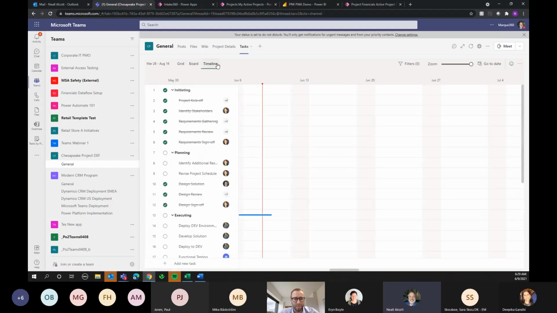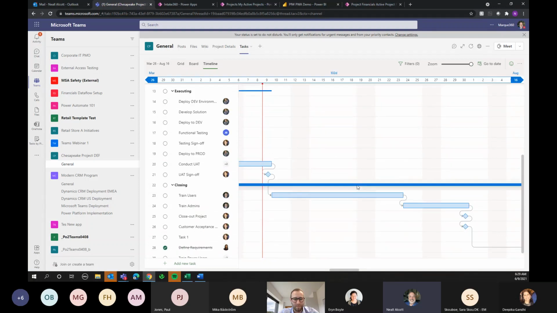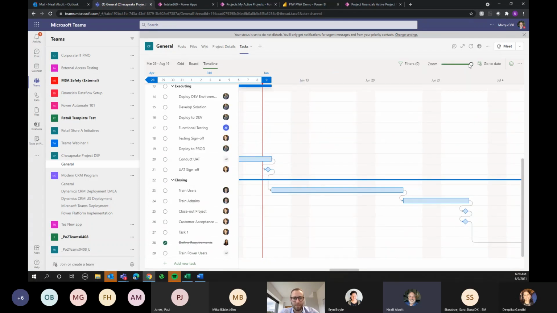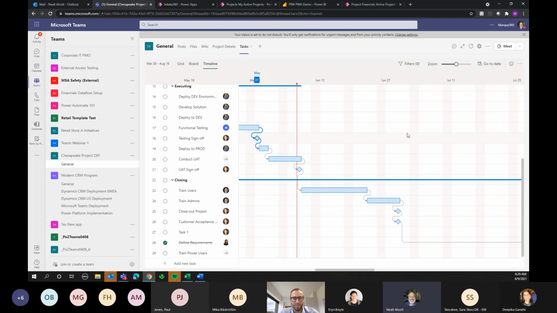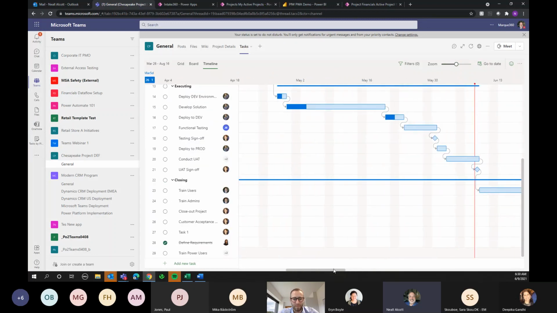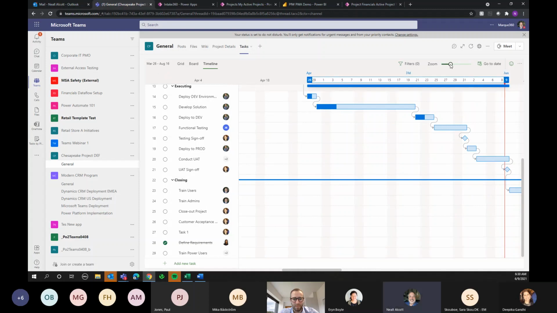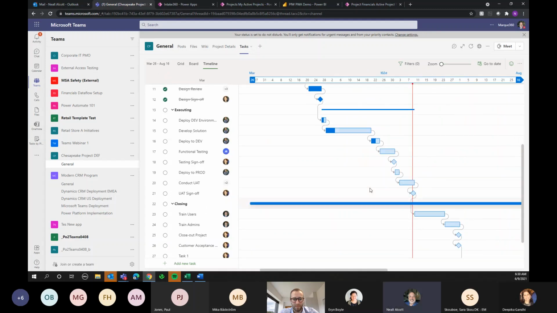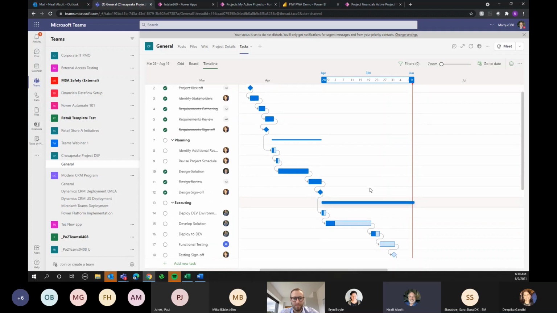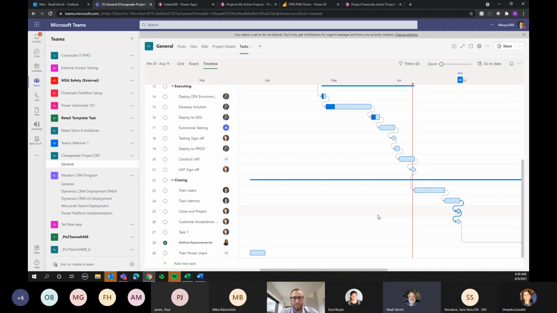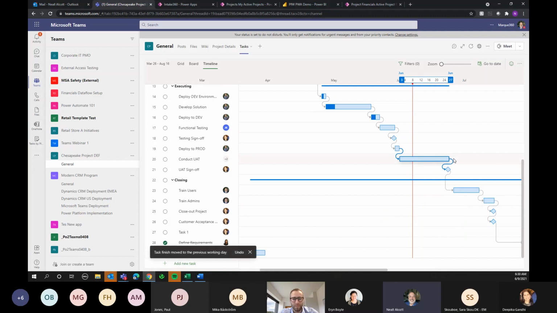But where this really differs from, say, Microsoft Project or Project Online are the other views that we have here. You do have a timeline view. This is where your more traditional Gantt chart view would come into play, but it's a much more modern, fluid interface compared to the Project Online Gantt chart. You can see it's a very clean look and feel, and it's also very flexible. If I need to change my schedule, I can just drag and drop and move tasks around, and you can see it automatically updates.